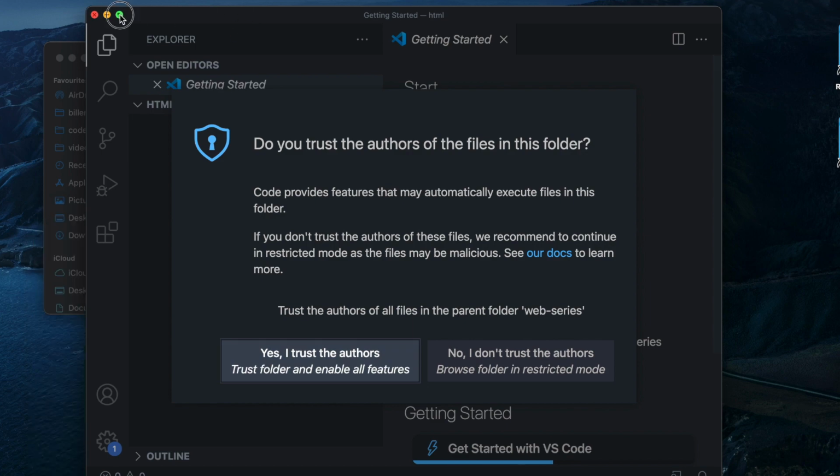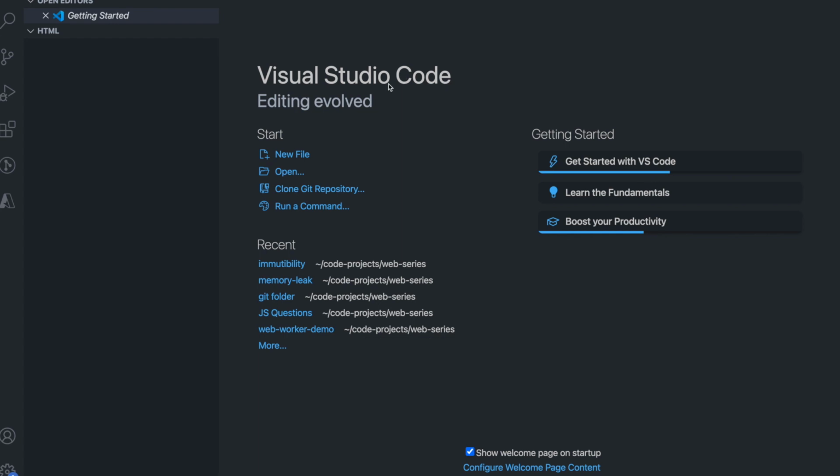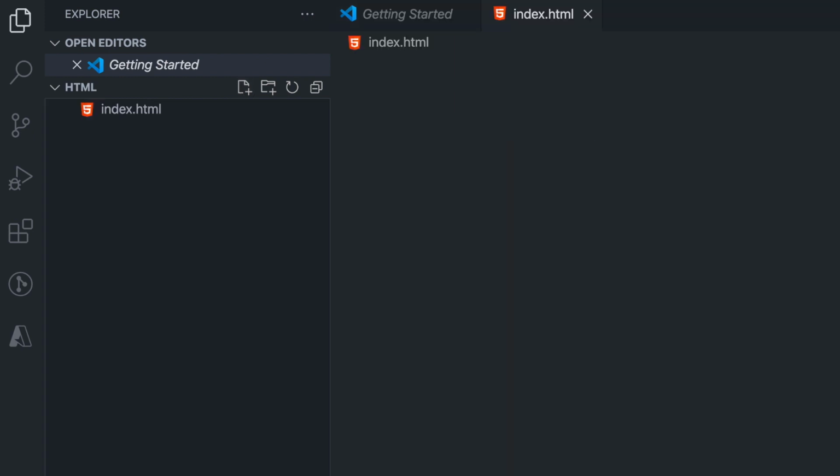Let's close the terminal, and it is full screen. We can say yes, I trust the author, if you get that pop-up. You have opened a folder, and there is no file inside it. To create an HTML page, first click on this plus button, which says new file, and then simply name the file index.html.